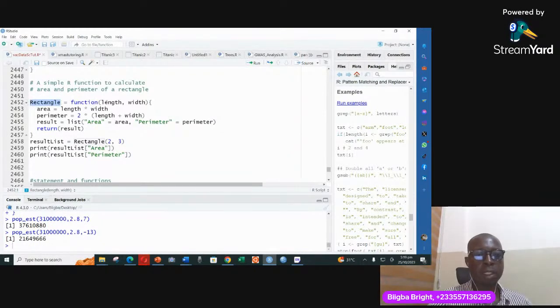And so we have the function, and the arguments are length and then width. So we use our curly brackets, and we say area is length times width. That is finished. Perimeter is 2 times the length plus the width. You see, we execute this one first, and then multiply it by 2. And then we now have our results.